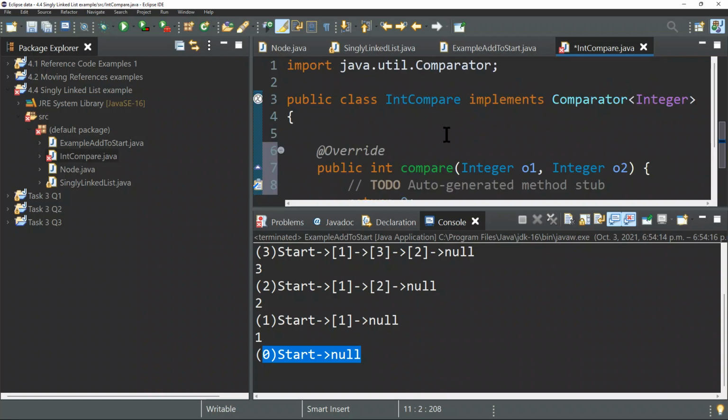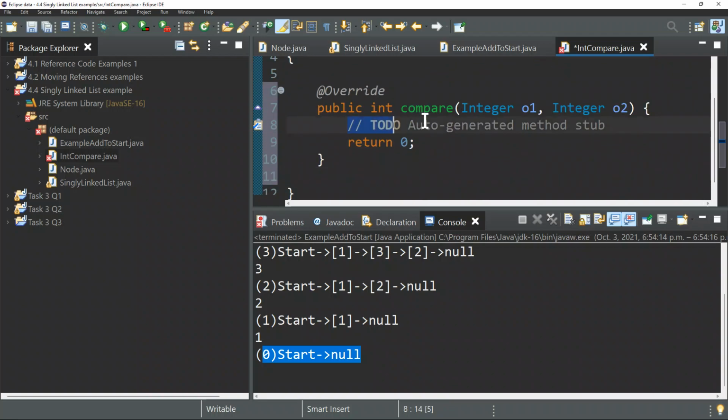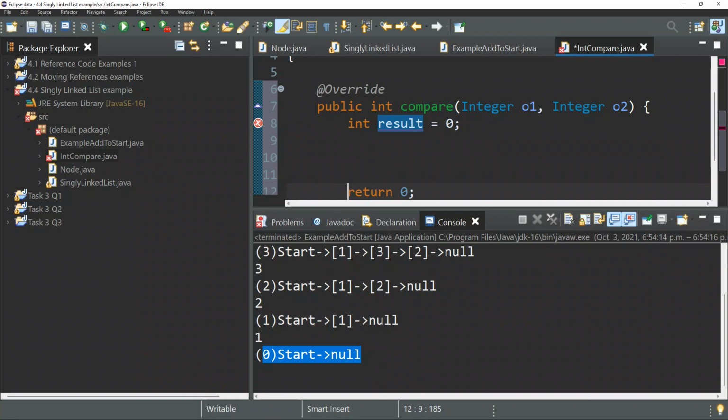So that's our return right here. We're comparing two integers. We will assume that they're the same in the very beginning. So if O1 is less than O2, result equals a negative number. So any negative number is fine here.